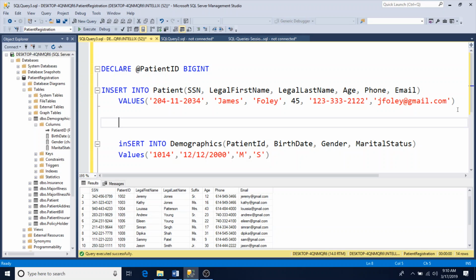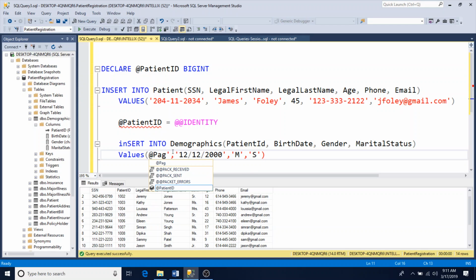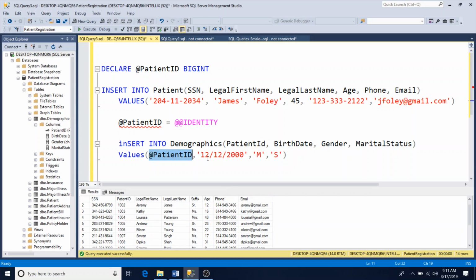So what I can do here is use the variable declared at the top, called patient ID. I can populate the patient ID value by going against the global variable, the identity column. This line will read the last identity value that was inserted and populate it into my local variable, and I can use the local variable to insert into the demographics table. So I can change this here to add patient ID. Whatever value is read from here will be inserted along with the other values. This is one practical usage of the global variable called identity.